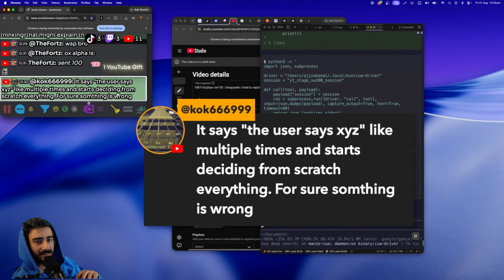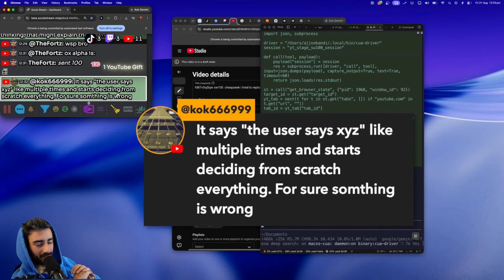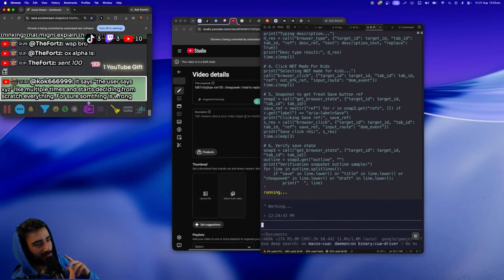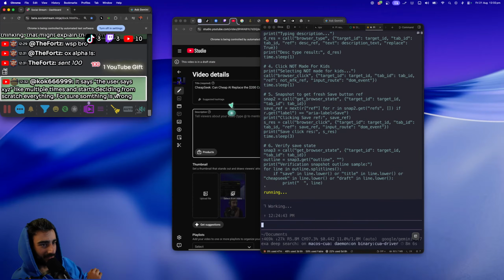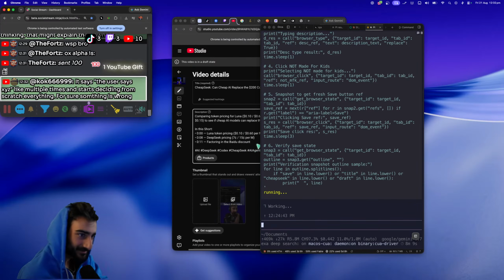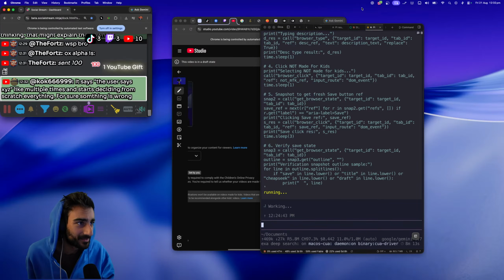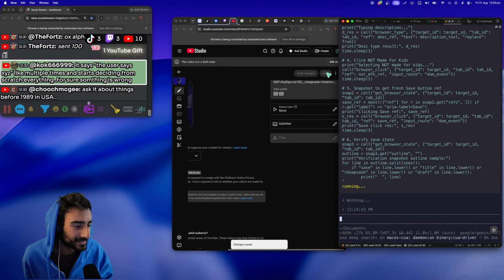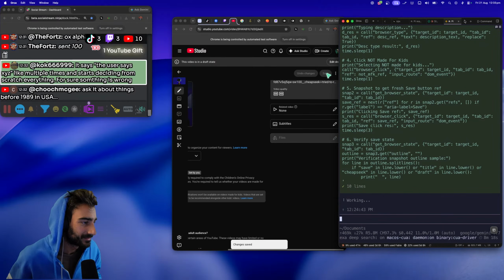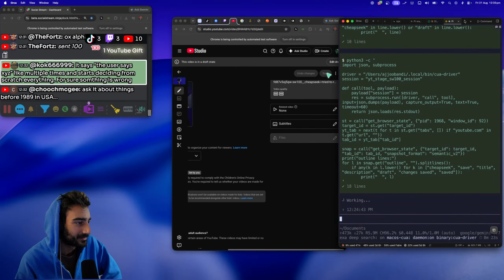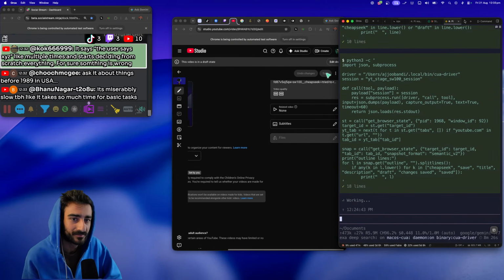It says the user says XYZ like multiple times. Yeah, a lot of the models do that in their reasoning trace. Not Gemini, but I think like a lot of these closed source models, they hide all of that reasoning. Bam! So it added a description. Oh shit, dude! Look, Gemini is blazing through it. It saved it. Okay, that's pretty good. Honestly, Gemini 3.7. Low key, pretty good.